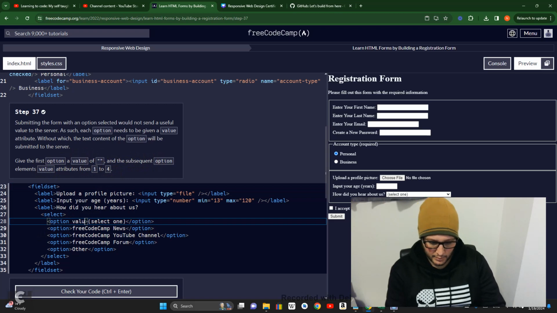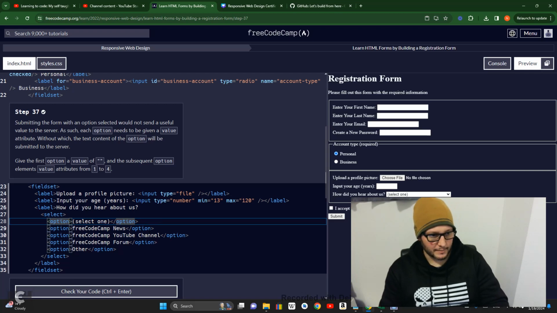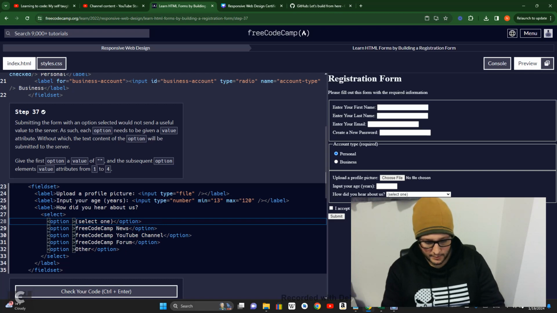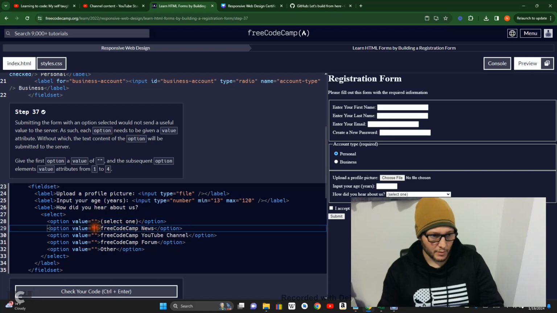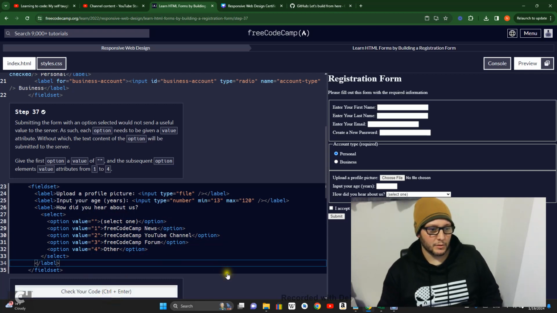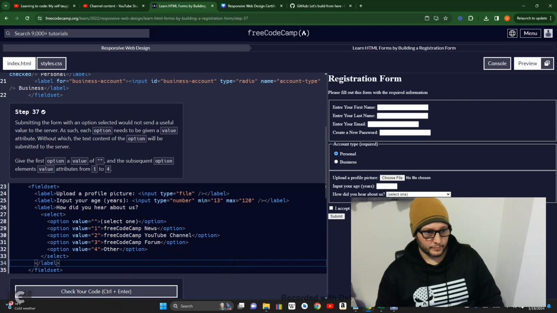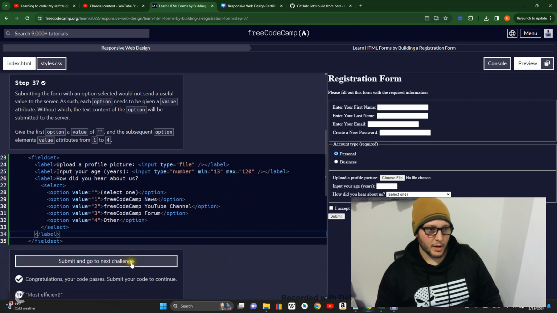Okay, so value equals. You know what, we could do value all at the same time, couldn't we? So we don't have to type it over and over. Control Alt D, down, down, down, down. Okay, value equals this. All right, and then 1, 2, 3, 4. So that should be what they're looking for. Let's see. All right, congratulations. That's what they were looking for. On to step 38.